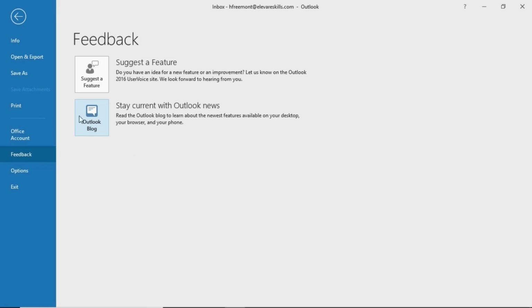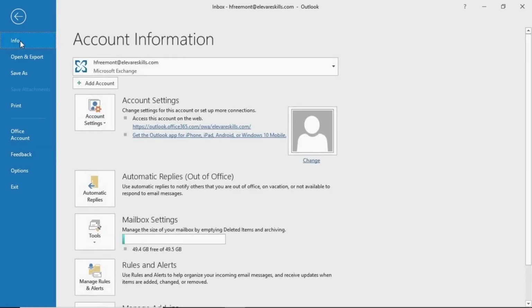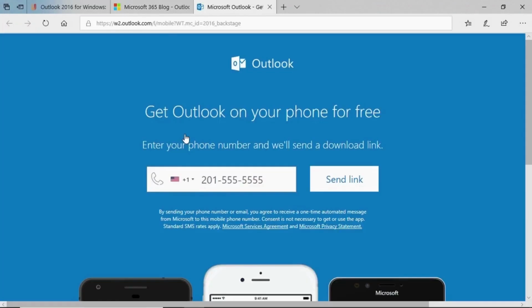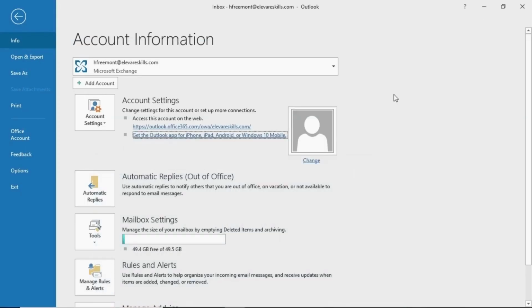Now, one last area I want to point out is this info area here. Here, you'll find more account information related to your specific email address, as well as links to your account on the web, depending on the type of account you have set up. You may even find links to get the Outlook app for the iPhone, iPad, Android, Windows 10 mobile app, which just takes you to a web page where you can send a download link to your phone. And from back here on this info tab, you can even change your profile picture. Now, the rest of this backstage area is a bit more advanced, and as such, we will be exploring the rest of these settings in later clips.